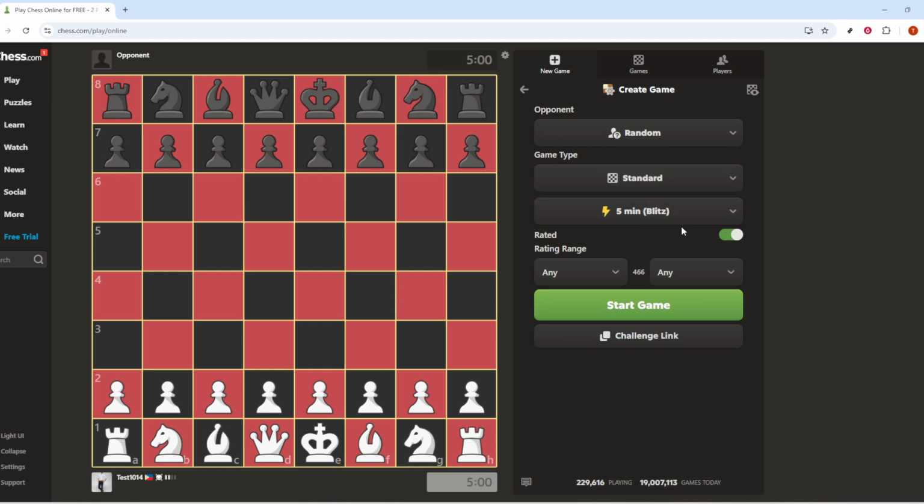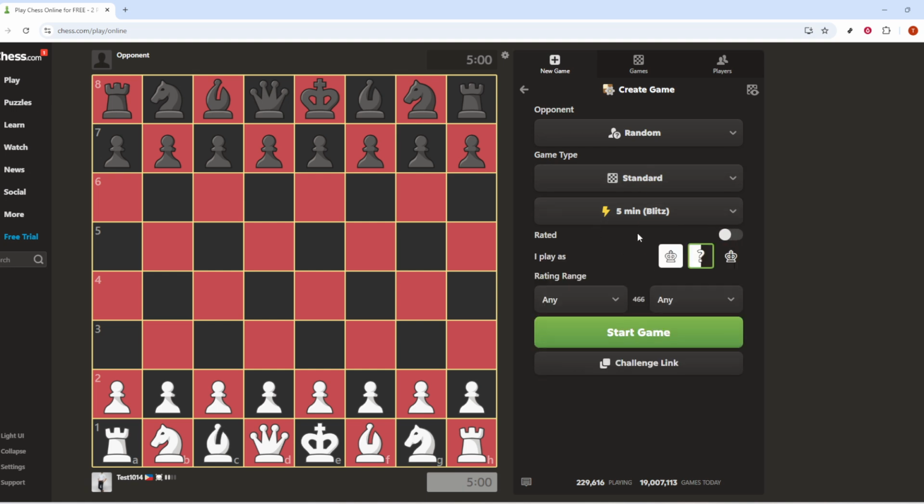You can also adjust other helpful settings, such as choosing to play as white, black, or letting it be random. If a variant option is available and you want standard chess, make sure it's set to standard. Take a moment to double check everything so the challenge matches what you and your opponent expect.